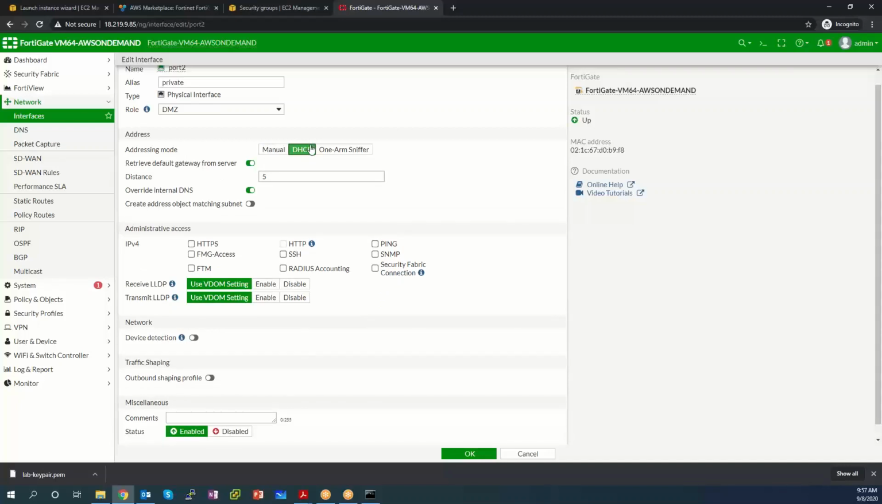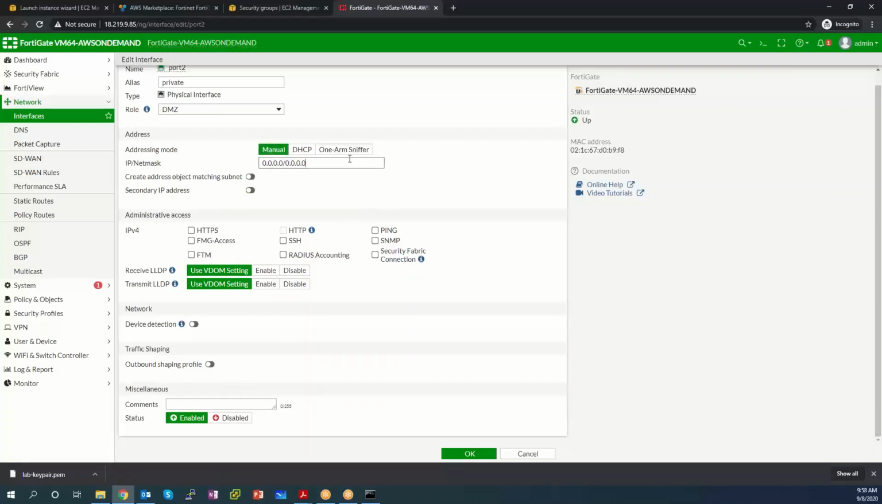It should learn the 10.0.1.100 IP. That's what I configured it for in the AWS console, or if the AWS console had randomly chosen it with the auto assign option, that's the IP address it would get. Could I statically set the IP address using manual? I can. I could go in here and say 10.0.1.100/24, or if you prefer, like that. Either way would have worked fine.